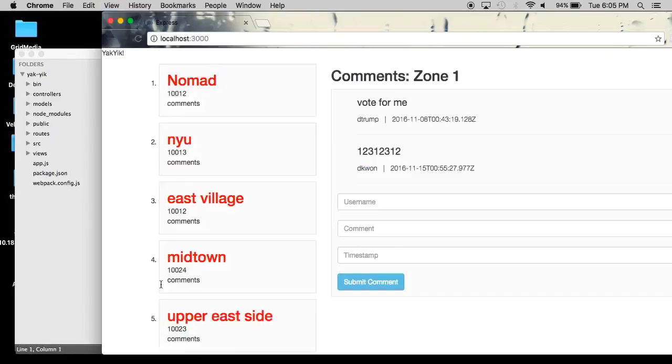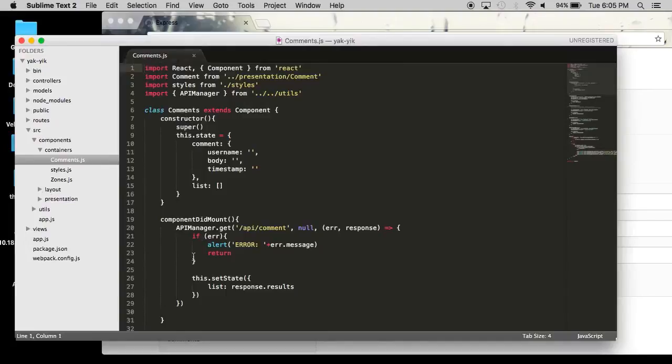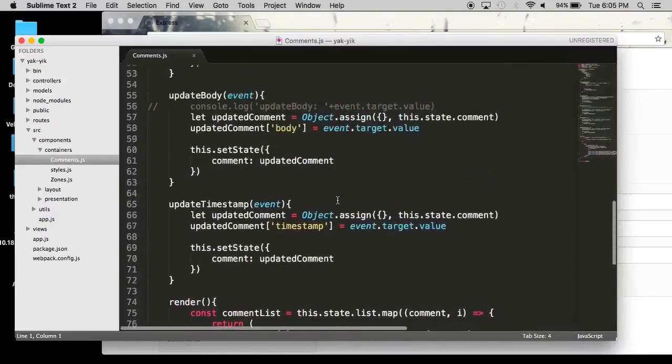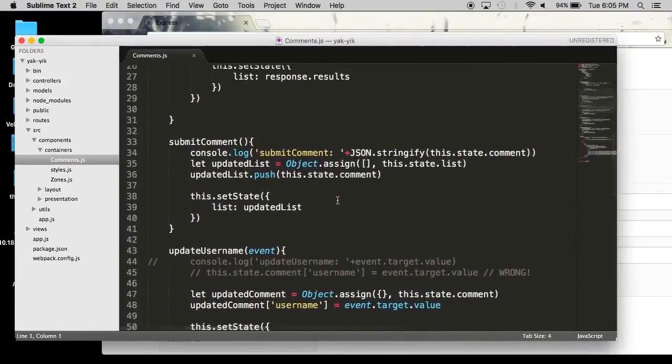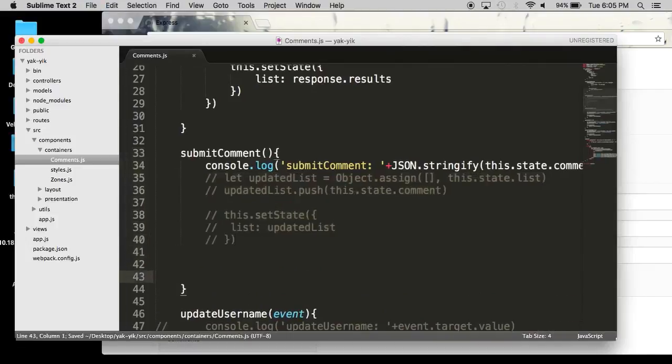So now I'm going to create the same functionality for the comments, and then we'll take it from there. All right, so here's my current submit comment function, and right now it just updates it locally in the state. So we want to remove that, pretty much all of it, and we want to now replace this with the API call that sends a post request to the comment endpoint.